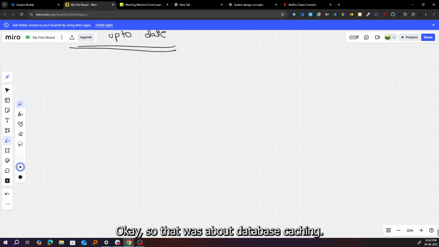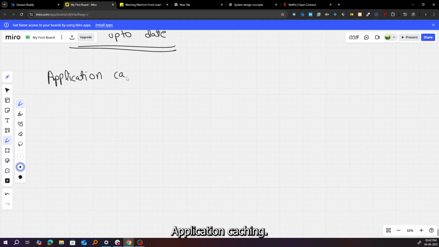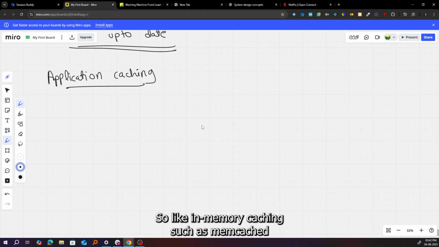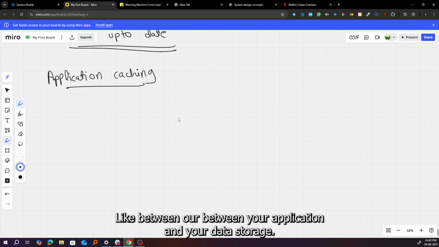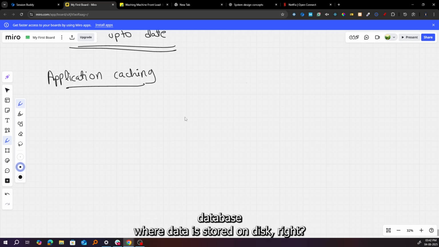So that was about database caching. Now let's learn about application caching. What is application caching? The application level caching. So in-memory caches such as Memcache and Redis are key value stores, as we know, between your application and your data storage. Since the data is held in RAM, it is much faster than a typical database where data is stored on disk.